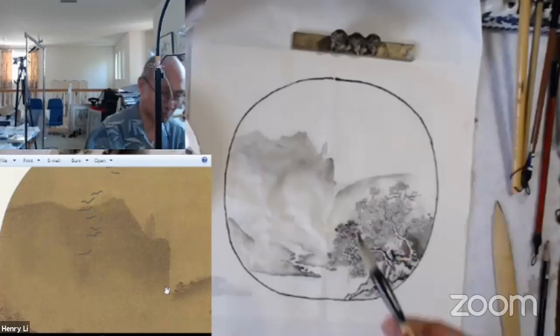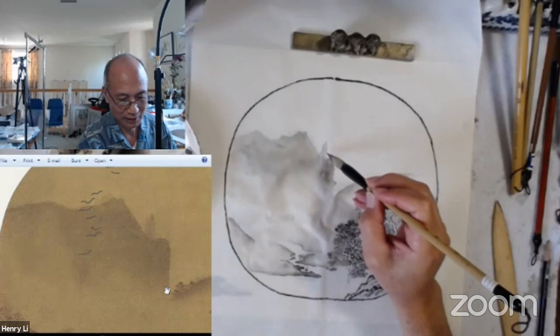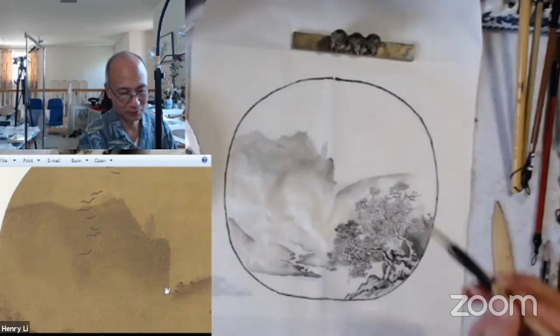Do I need to take anything away? I can still do that, you know, if I need to, just use a dry dampened brush like a sponge, you can control the effect. You can add accent on top if you like.